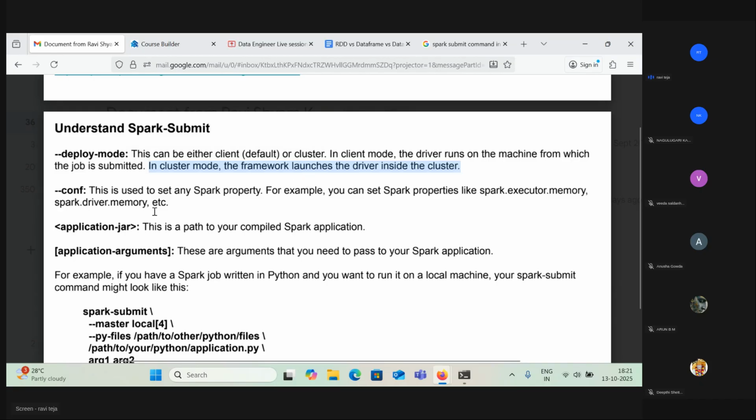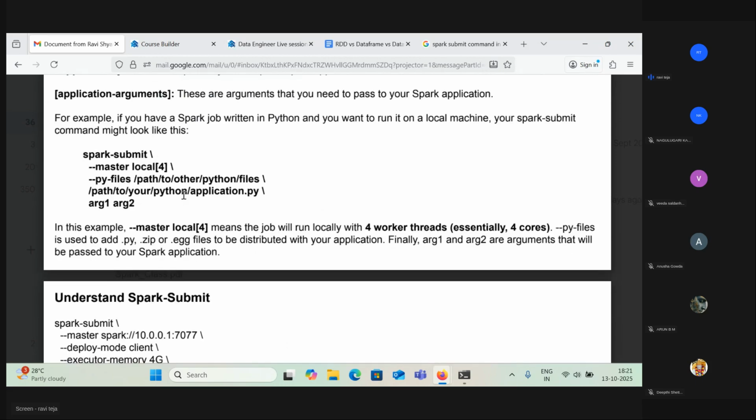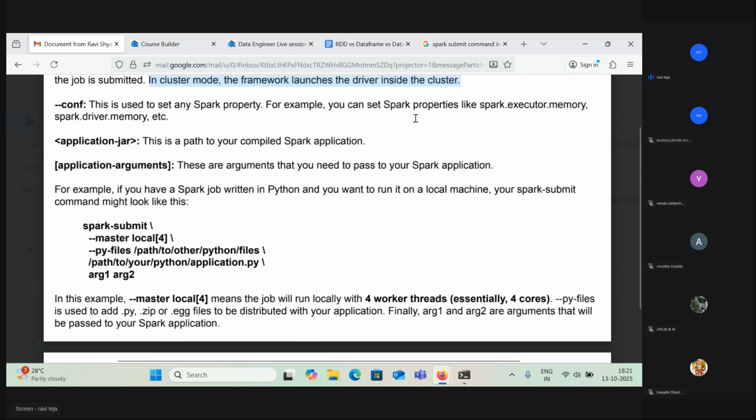Now, conf. This is used to set any Spark property, for example spark.executor.memory, driver memory. We discussed this, right? What is the driver memory? If I give 1 GB, it will give us 1 GB plus 384 MB. If I give 2 GB, it will give 2 GB plus 384 MB. If I give 10 GB, it will give me about 11 GB of executor memory or driver memory, right? Those properties you can set from here, as well as the number of executor cores. All these things you can decide from here.